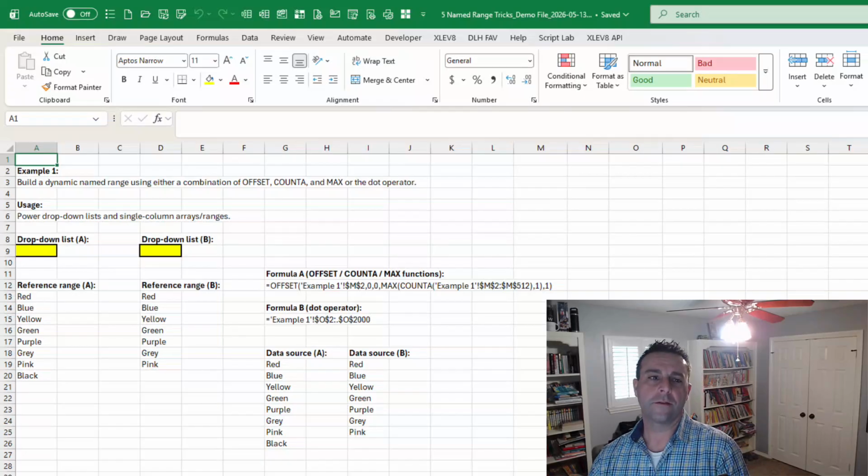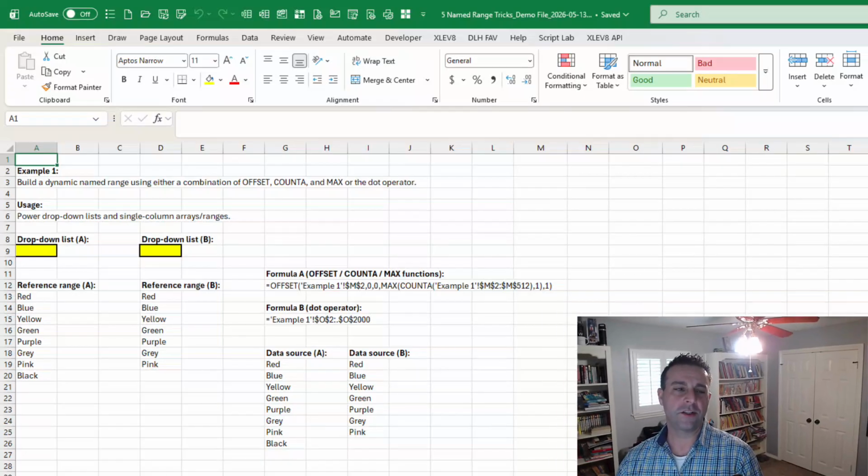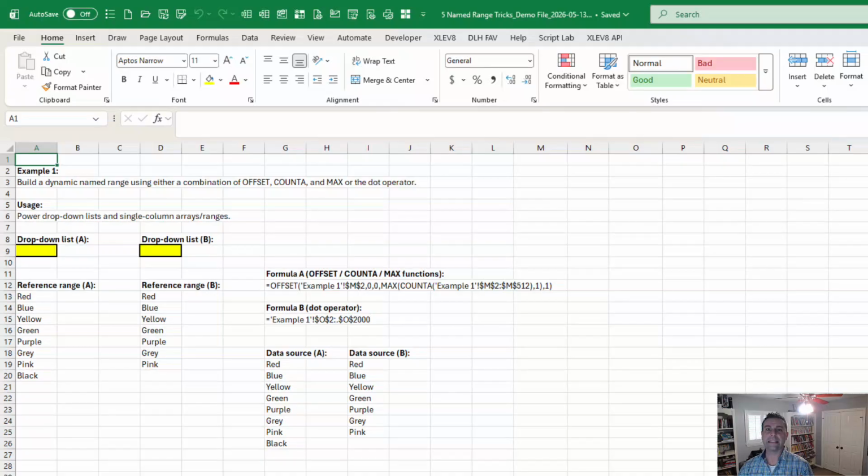So without further ado, the 5 different tips. The first one we're going to touch on is making named ranges dynamic. So they can grow either the rows or the columns, usually it's rows, but they can grow as your data does, so that what you're referencing is going to grow with them.